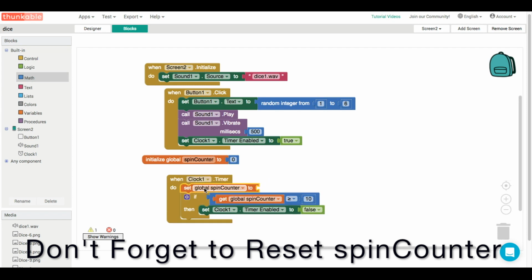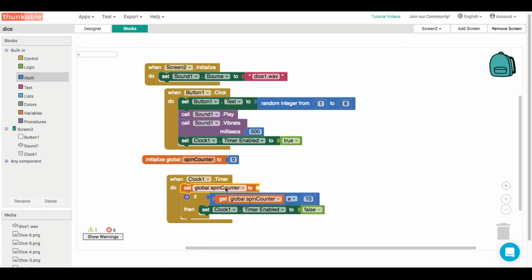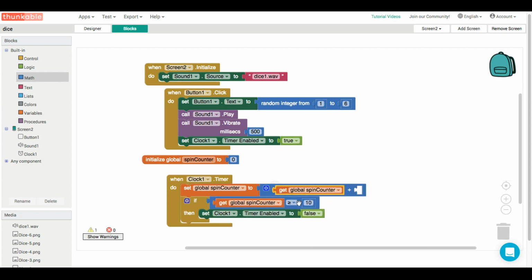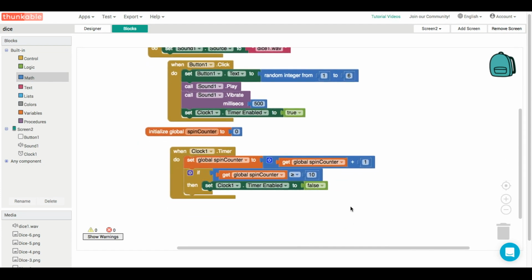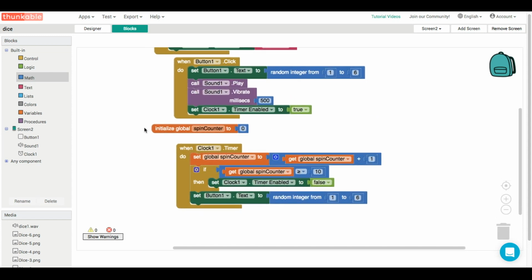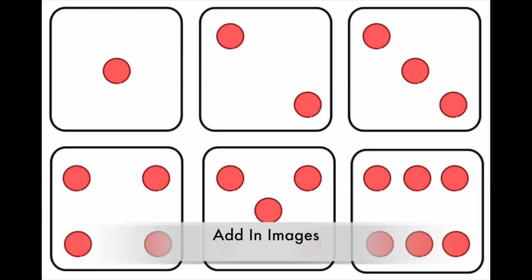So now what we want to do is increment, or increase, our spinCounter every time the clock ticks. This is a very standard kind of thing to do. We're going to set it to spinCounter plus 1, so it'll go up one count or one spin at a time. Every time then the dice is spinning around, we'll change the button text to be another random number, which is fine for the moment. So we should see just a whole series of changing numbers.